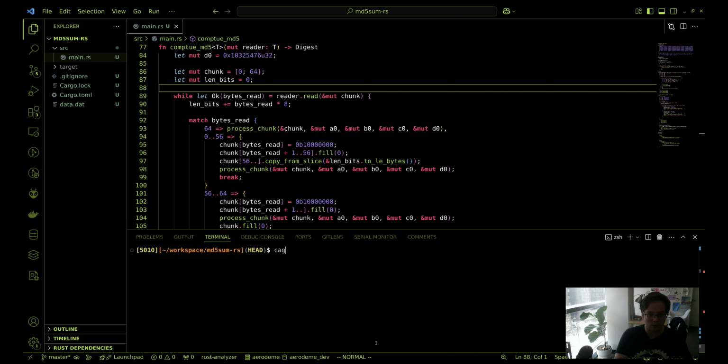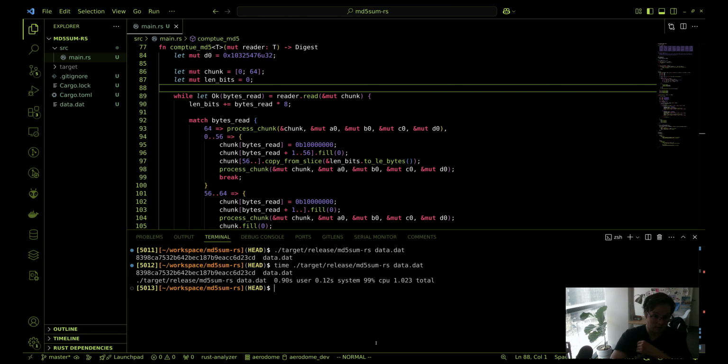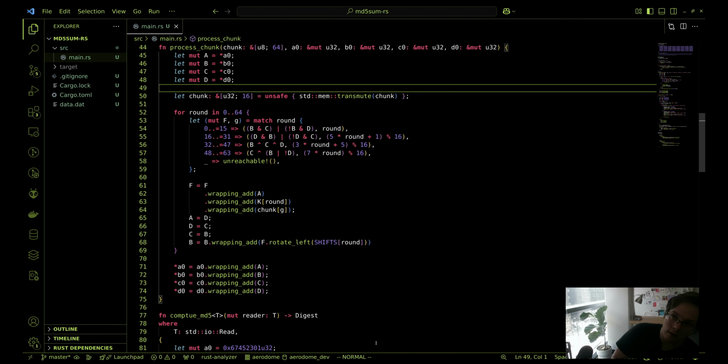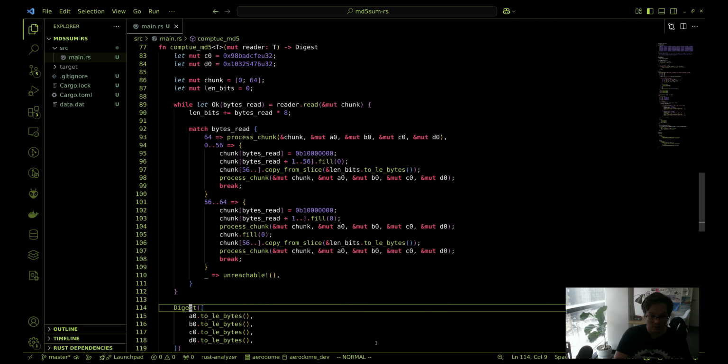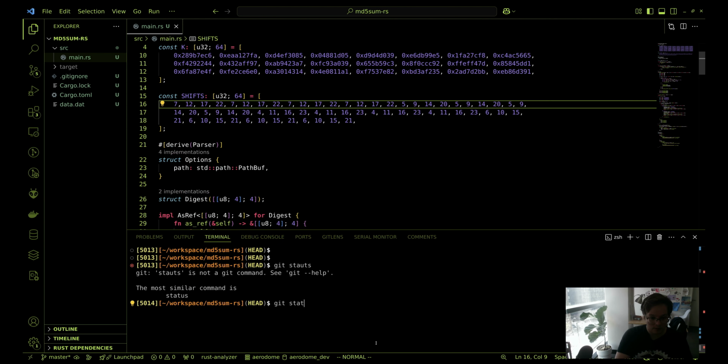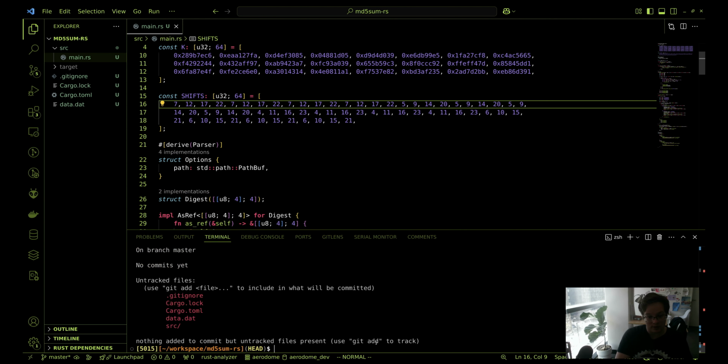Let's cargo build release. I cannot type, I don't know. So target release md5sum-rs data. Okay, might be longer. So it is longer. So our implementation is slower than the coreutils thingy, which I think is fine, because coreutils is very highly optimized, but I don't know. So status, right?